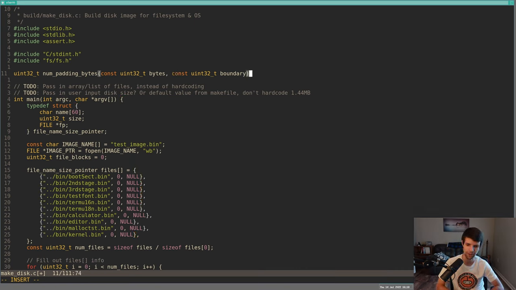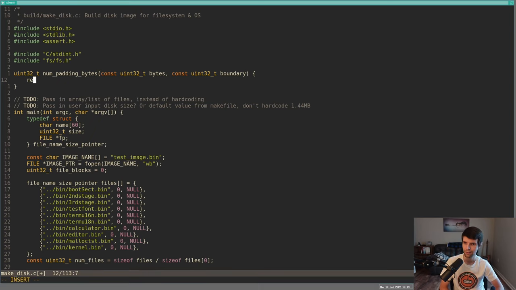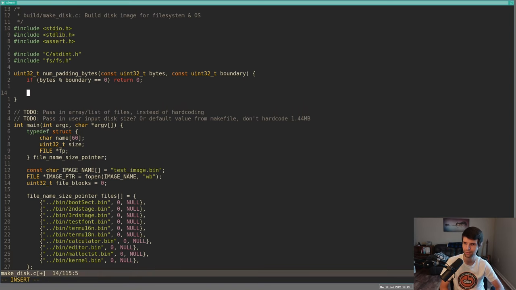So if we have a file that's 500 bytes and we want the number of bytes to write out to a block, we would ultimately need 4096 minus 500. But I want to get that programmatically so I don't have to calculate things. We'll say if bytes is zero, we don't need any bytes to go to the next boundary, but let's do if bytes mod boundary is zero, then we can return zero. We don't need to go any farther. Else, we can return.